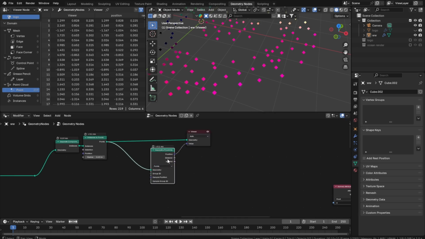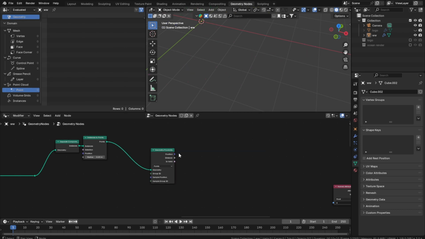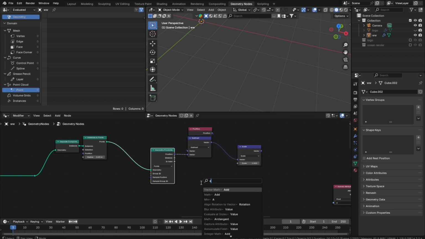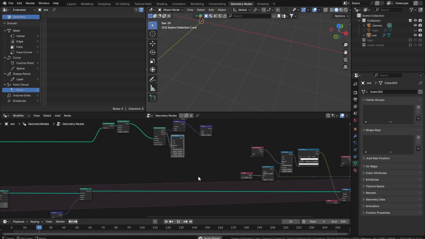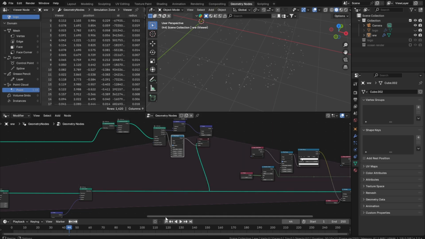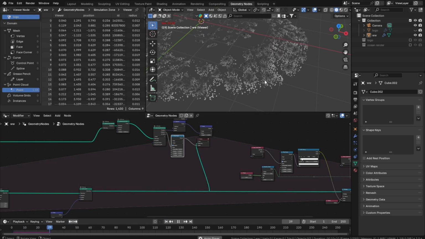Points. Add, subtract this from the position. Let's switch those. So this for the distance. Let's add a map range. Play. That looks okay.